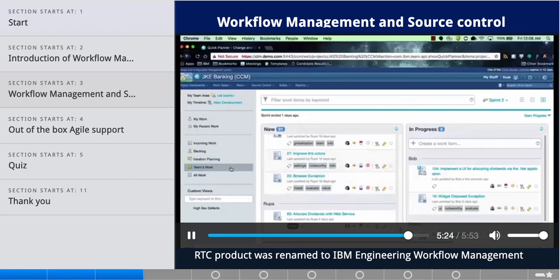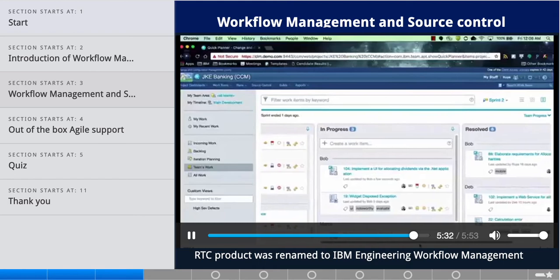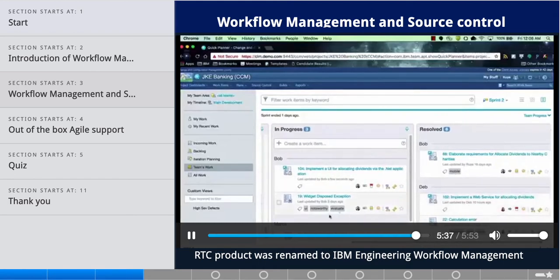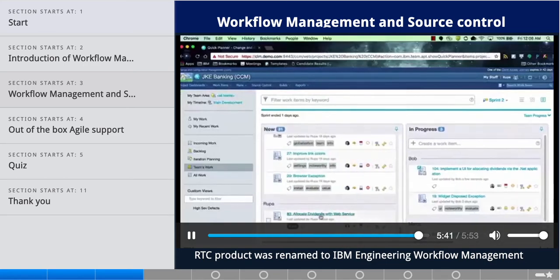Let's now take a final look at the team's work view of the Quick Planner. As we can see, some of the children tasks of Story 83 that we started with are now in progress, and some have been resolved. When all the children tasks are resolved, Rupa, who's the owner of Story 83, is going to mark it resolved as well. This completes our demo.